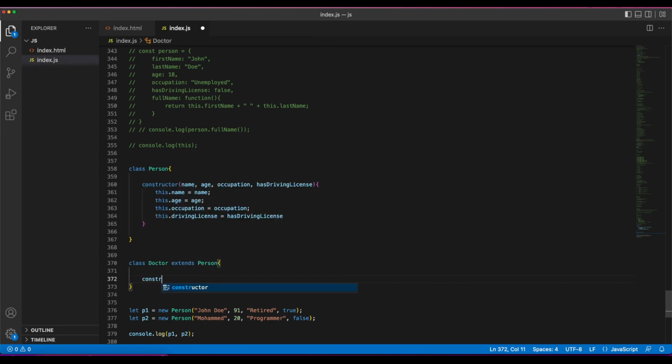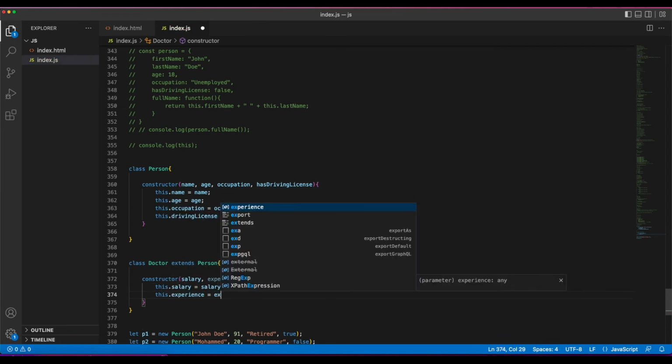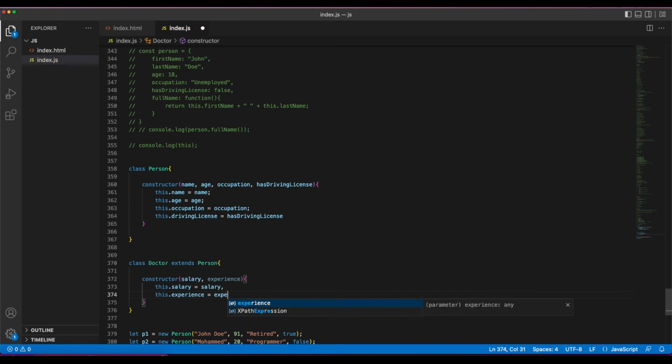So we'll do a constructor, and this time we will try to do, a doctor will usually have, let's say, salary and experience, for example, and this.salary equals salary, this.experience equals experience. Whoops, experience.